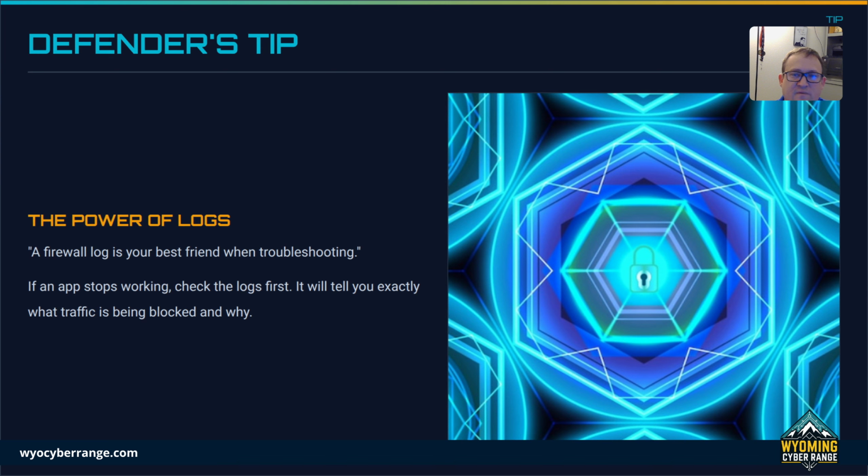So here's a tip from the field. Firewall logs are your best friend. When you're setting up a new rule and an application stops working, don't just guess. Check the logs. The logs will tell you exactly what traffic is being blocked, from which IP, on which port. It takes the mystery out of all troubleshooting.